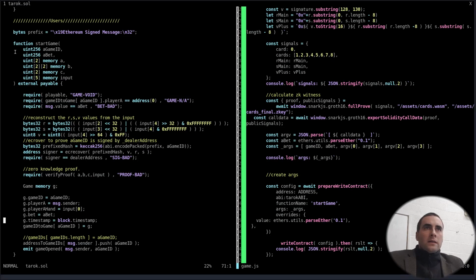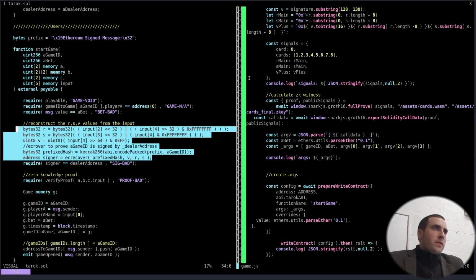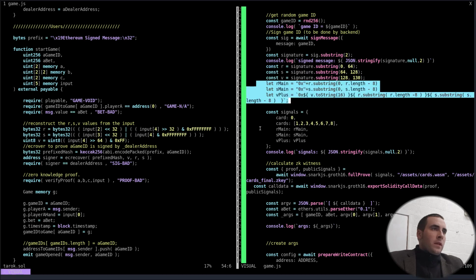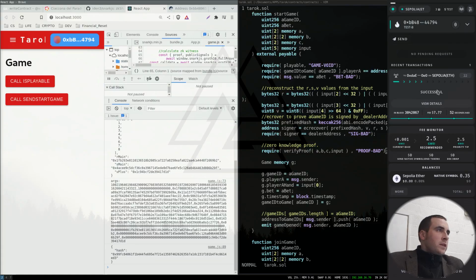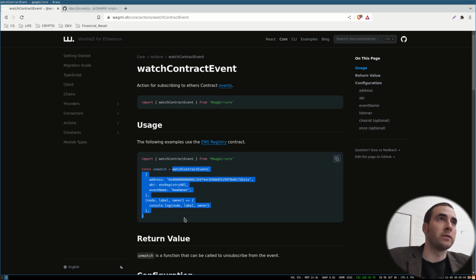So here's the solidity function. So it checks the signature by recreating the RSV values from the inputs. Then it does the zero knowledge proof using this imported library function, verify proof. So the transaction has gone through. To capture events from the contract, the wagmi library has this function, watch contract event.